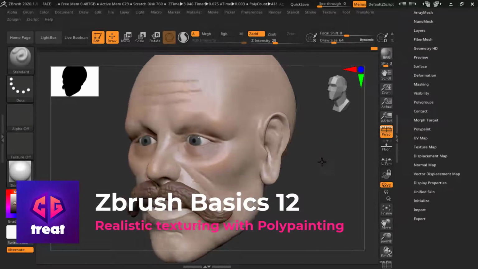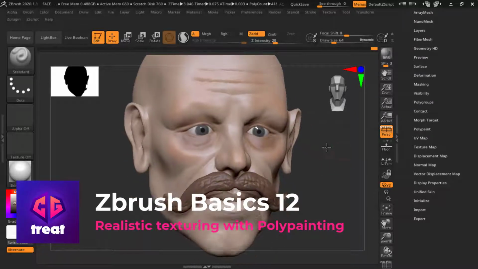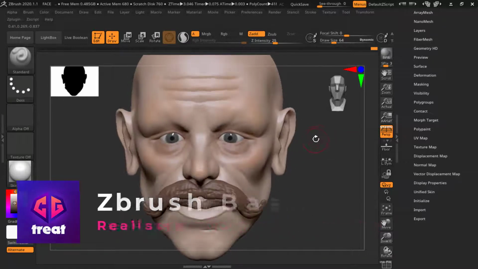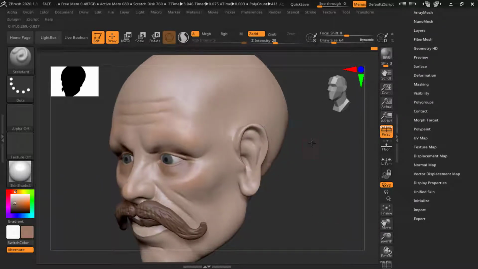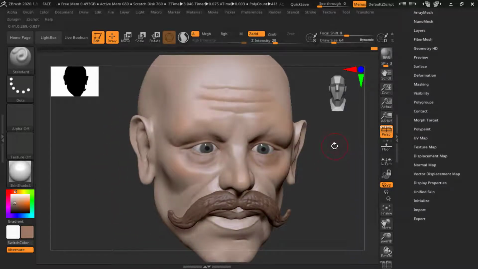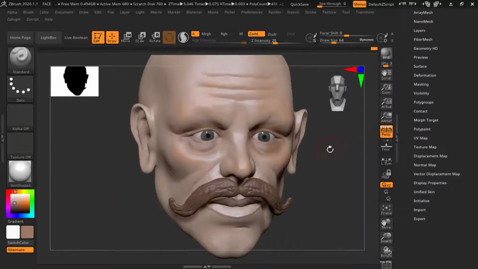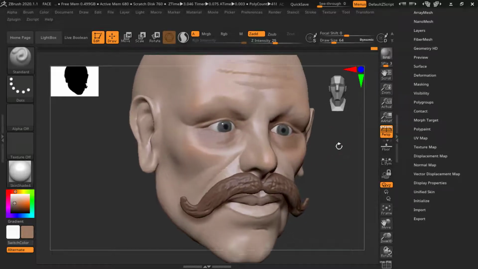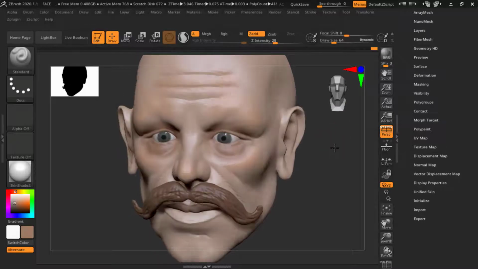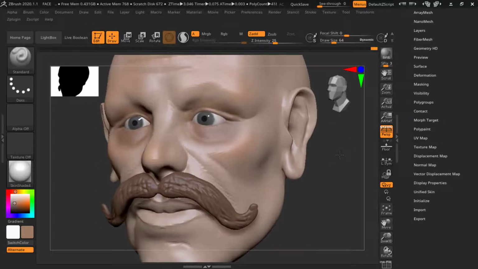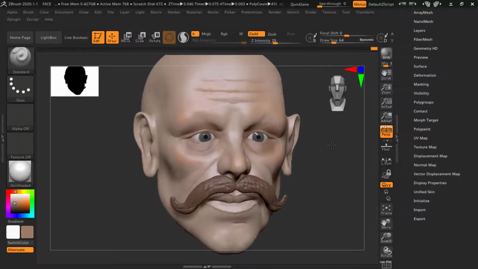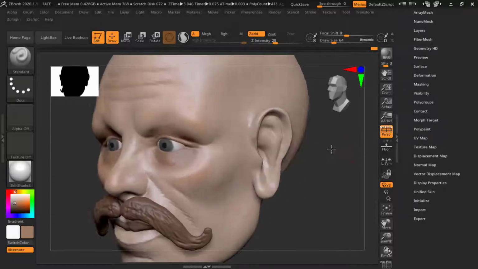In this tutorial, I'm going to cover the basics of polypainting. ZBrush has very good tools that allow you to paint directly on your model. In other software you have to create a low resolution mesh, and then use some other software to add the details. But here, you can sculpt and directly start painting on your model. This process is called polypainting. So without wasting time, let's get started.